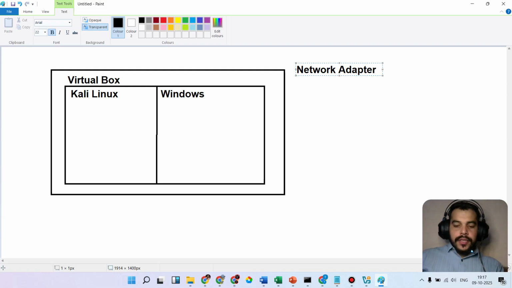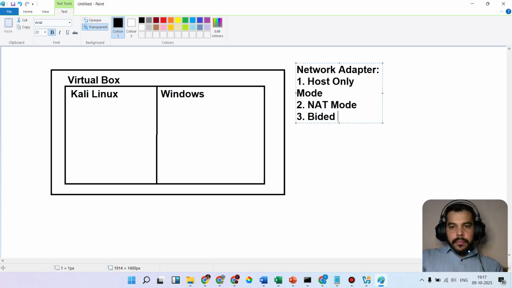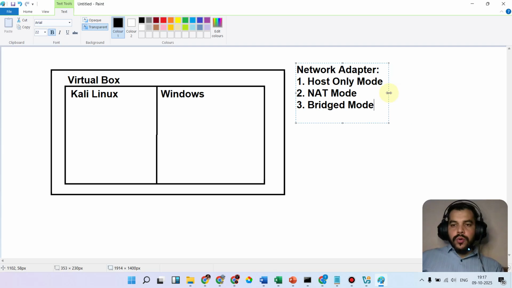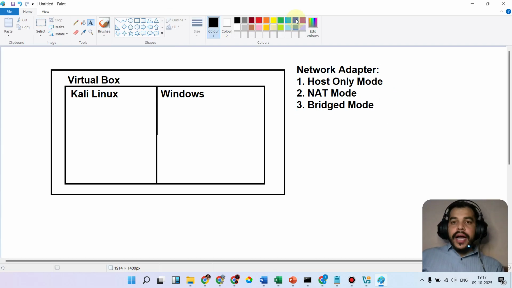The first thing we have is host-only mode. Another one we have is NAT mode. I will explain each and every mode properly. The third one we have is bridge mode. Initially, first of all we will go through host-only mode. Host-only mode will allow you to isolate your machine.